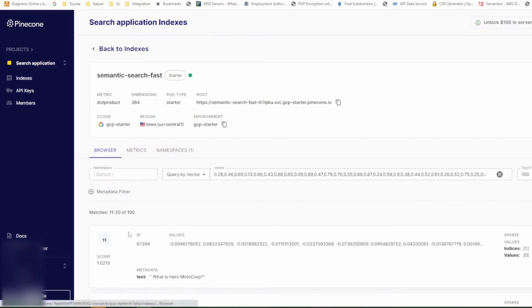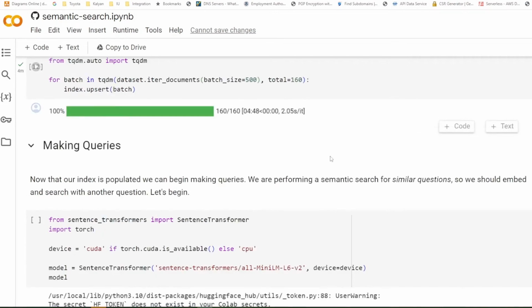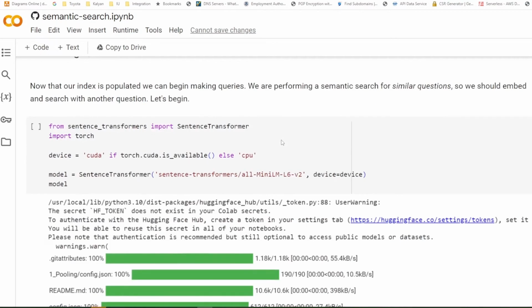So we'll do that. Let me go back to this, and it's still working. So let's wait a little bit. Once it is done, I'll come back. Let me pause for now. Okay, so it's done now. All the data is there.